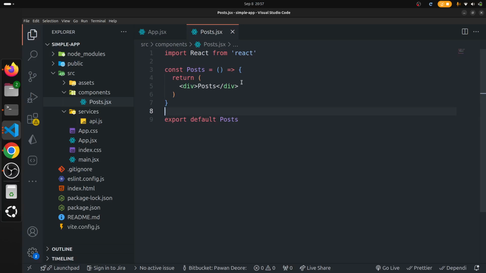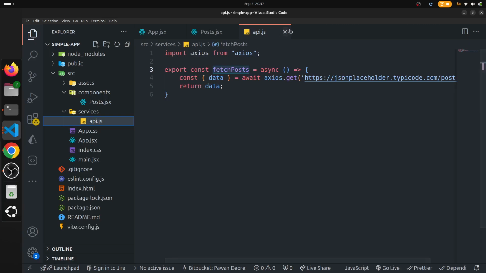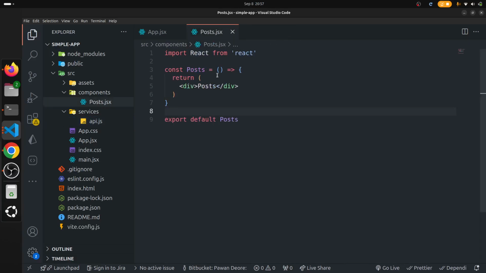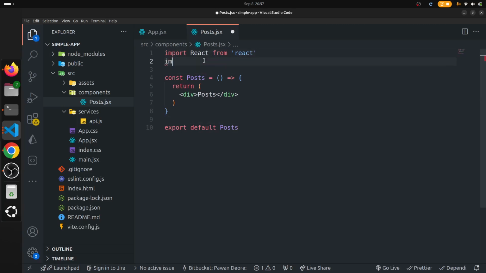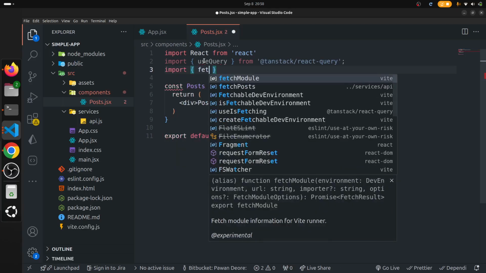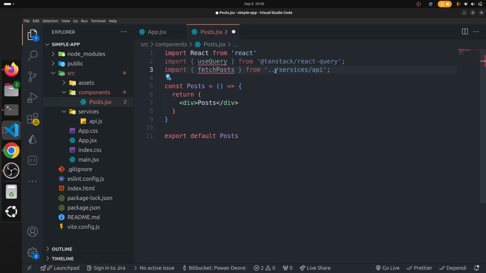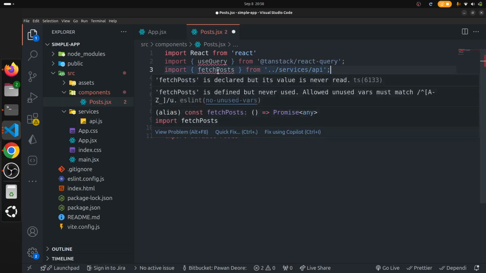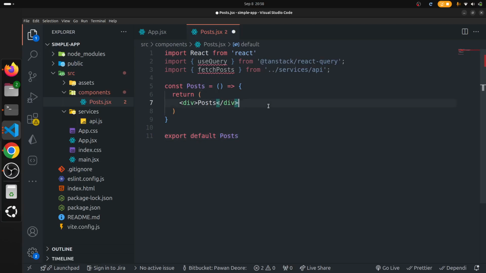Okay, now in Post we will make use of that fetchPost function we just wrote. So the first thing we need is to import useQuery from TanStack React Query. Then next, we need to import the fetchPost function which we just wrote, from services/api, fetchPost, correct.